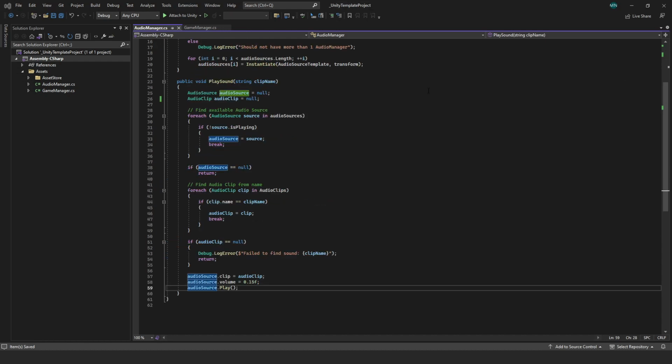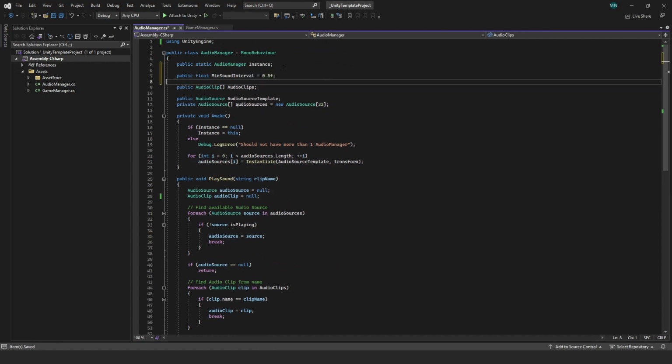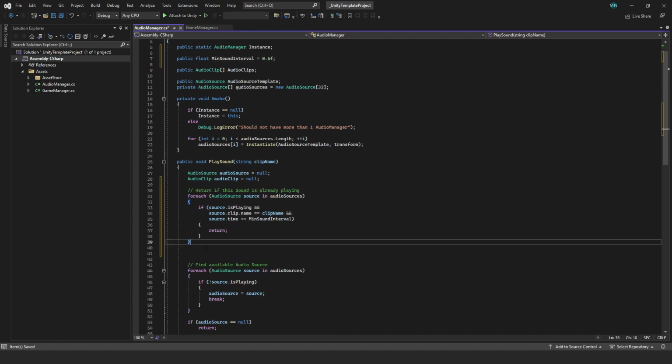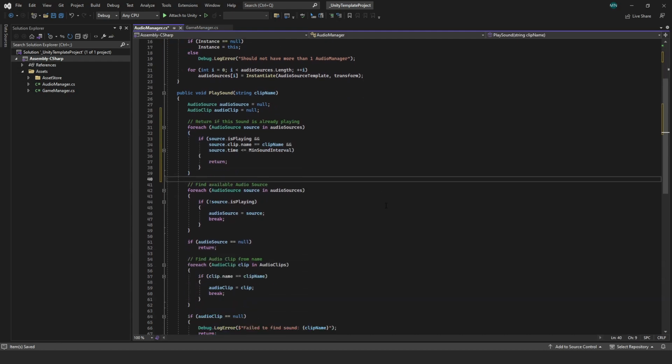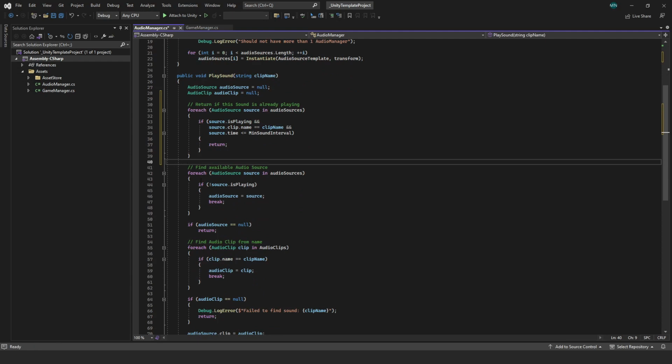So the fix to prevent the overlap is actually quite simple. All we need is a single variable. So I've set it to 0.5, which means we won't be able to play the same sound within half a second of each other. And then all we need to do is add one more loop to the start of our play sound function. So before we find an audio source that's available, we will loop through our audio sources, and we're looking for one that is currently playing, and it's currently playing the clip that we passed in, and the time that that clip has been playing is less than our minimum sound interval.